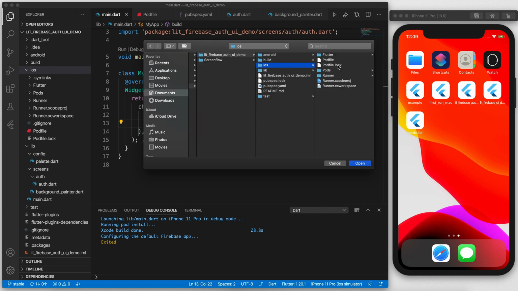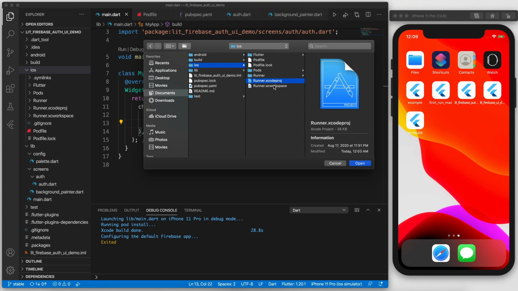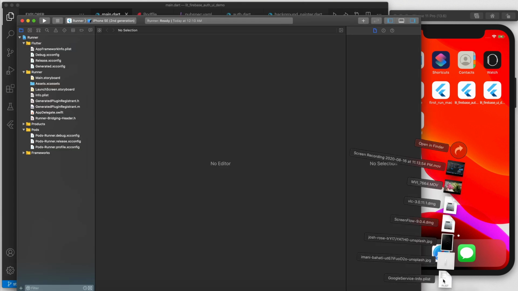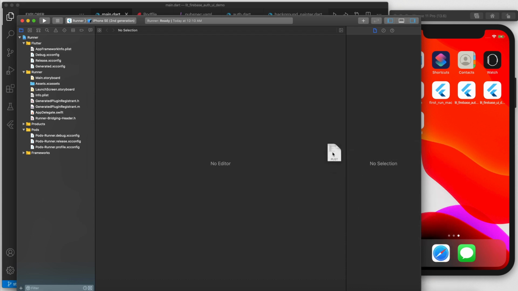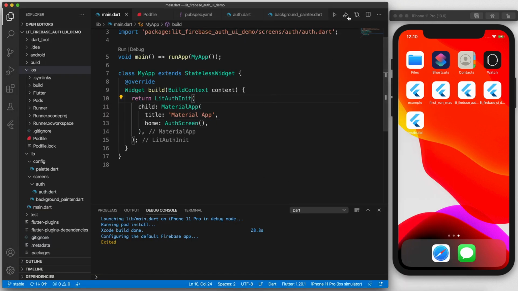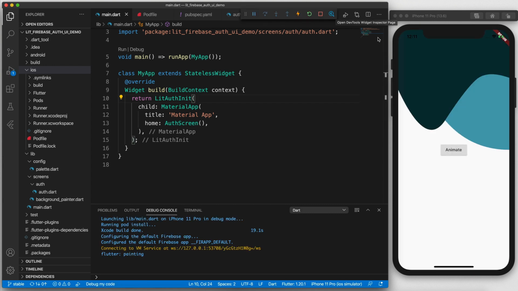So what we want to do is in the iOS directory for our Flutter project, we want to open the runner Xcode project. So I'm just going to open that. And then we want to drag in our Google info.plist file and just put it in the runner directory, and then just say finish. And that should work. So I'm just going to minimize this. And now if we run it, hopefully there won't be any issues. Okay, so the app is running again.